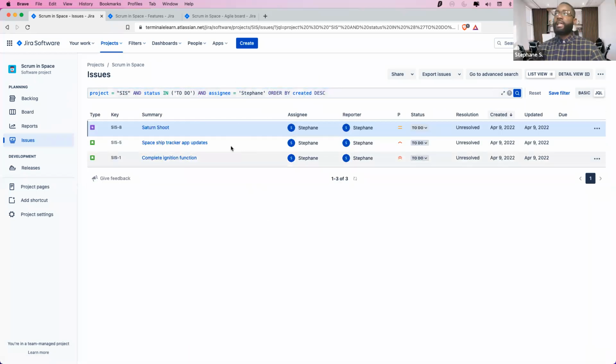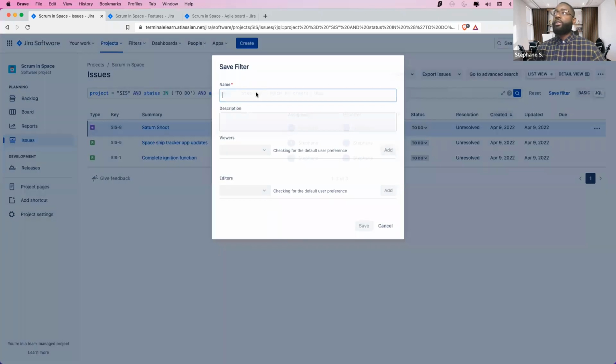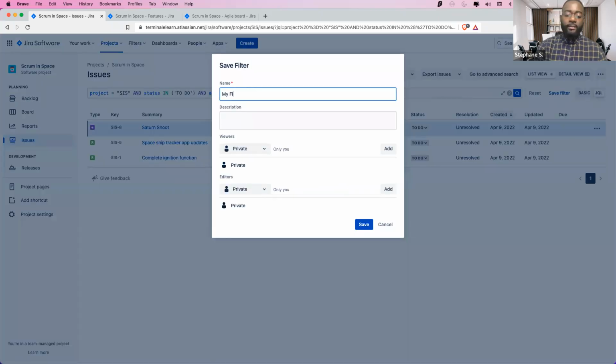Okay, so you see now it shows all the items that are in to do. You see the status of all those items to do, and all the assignees are me, Stefan. So you could do this and save this filter. That's the filter thing that you were showing before. I can save this and call it maybe my filter, so that whenever I want to have all the issues that are in to do and assigned to Stefan, I can call that Stefan to do filter.